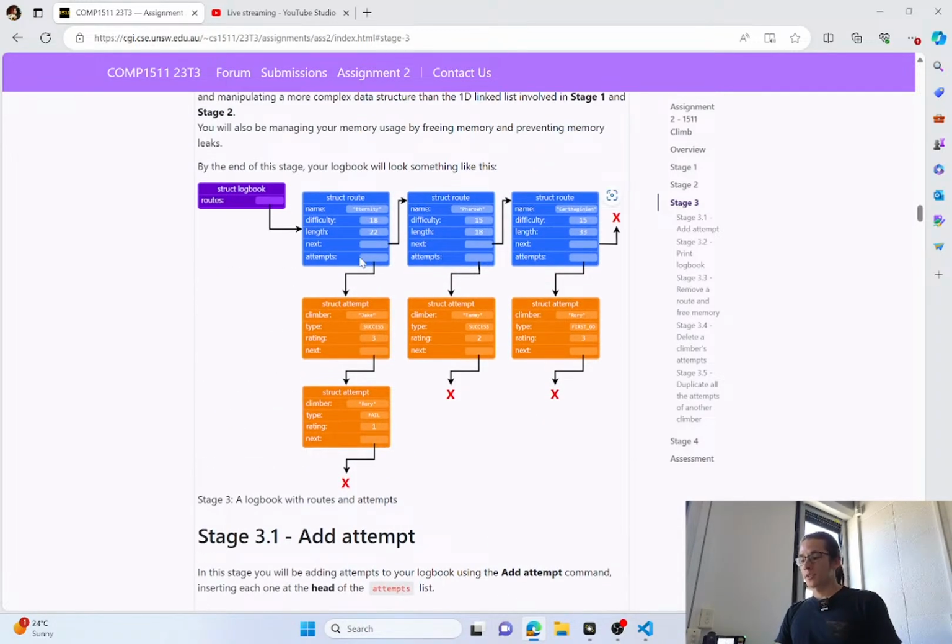This is going to be the final structure of the assignment, so nothing else is going to add any more structs onto here. You've got the struct logbook, and that contains a pointer to a list of struct routes. And every struct route is going to have a pointer to a list of struct attempts. So that's going to be the final structure, and there's nothing else to add after that.